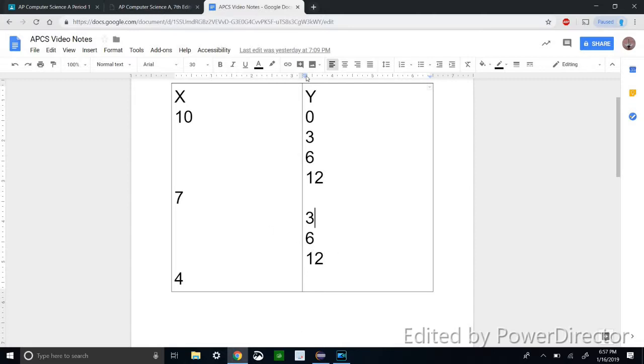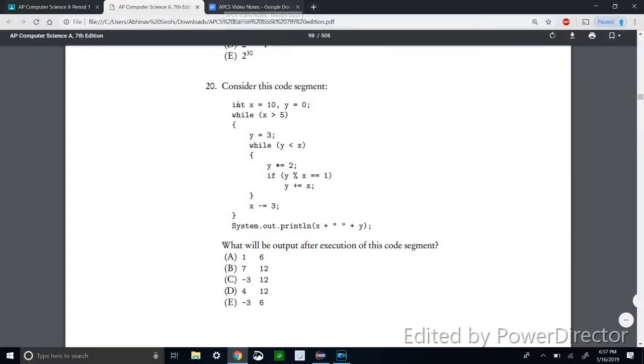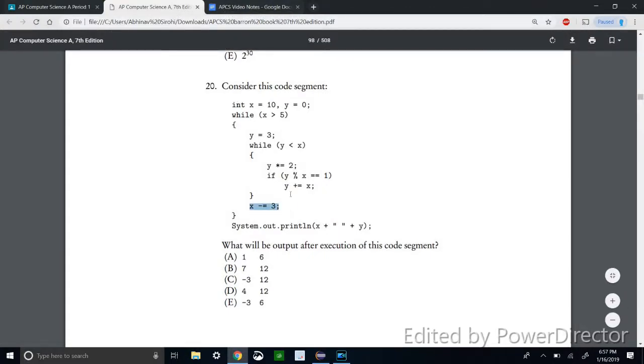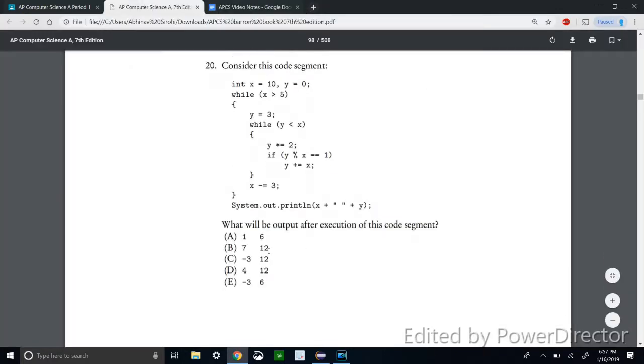So after it changes the value of y 3 times, it goes back to x minus equals 3, and we get x equals 7 minus 3, which is 4. And since 4 is not greater than 5, it does not enter the while loop for a third time. So our final values at the end of this code segment are 4 for x and 12 for y. So the answer to this question will be D.